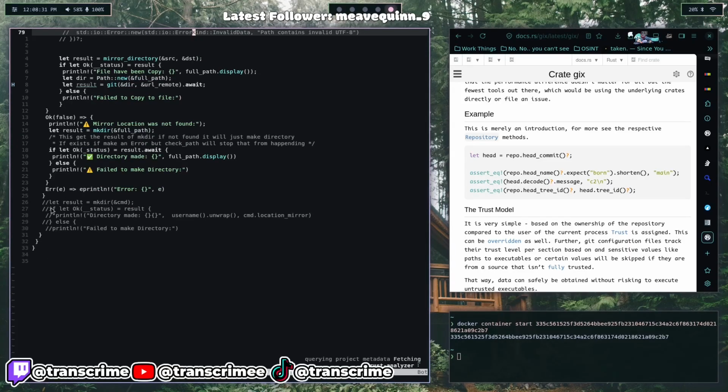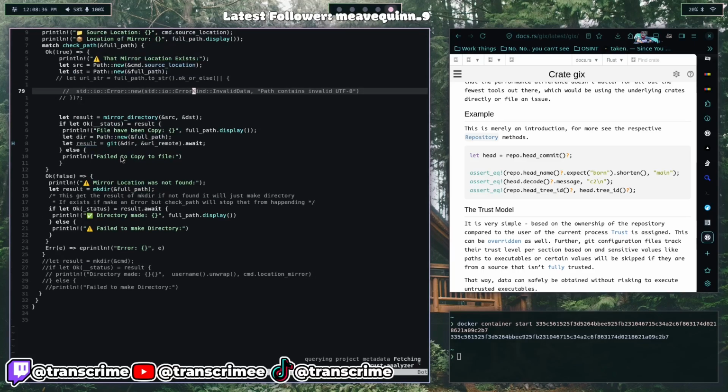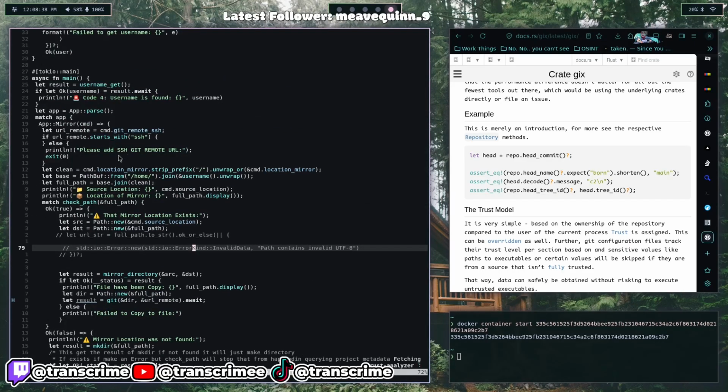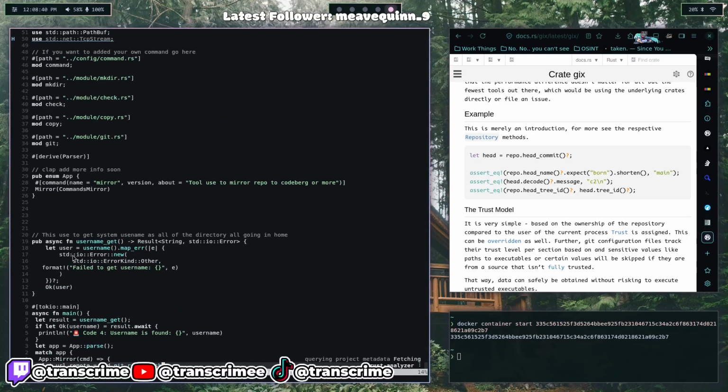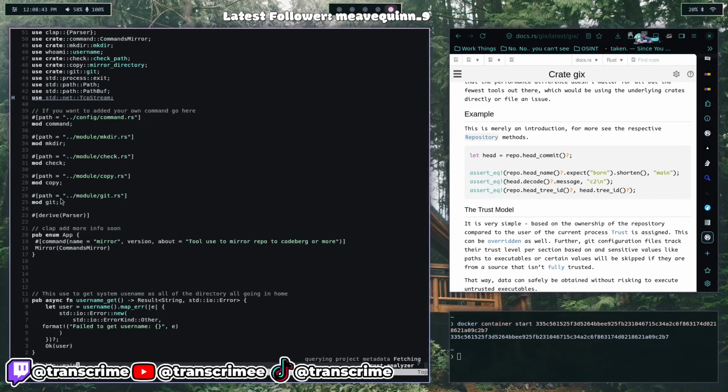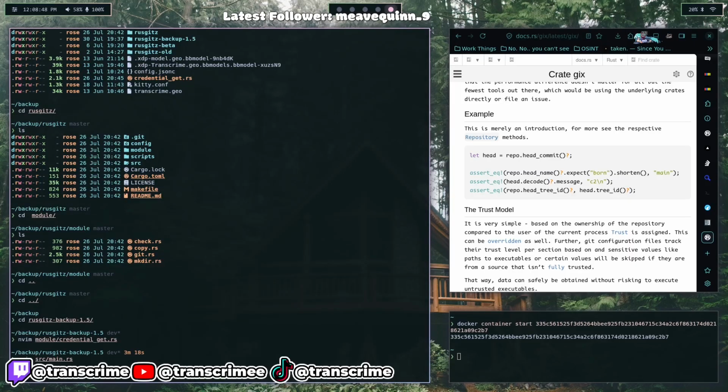But yeah, basically, I'm trying to get this to be a final finished product of a mirroring system. But will it work? Who knows? Probably not. But you know, we can always try. Can always hope. Yeah, that's that project. I don't even know if the inner files are cool to show you.